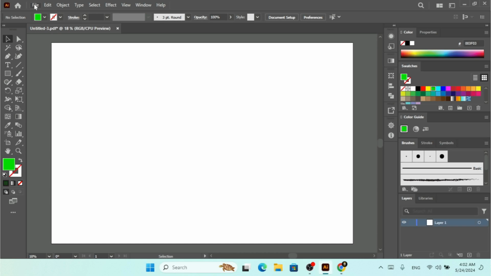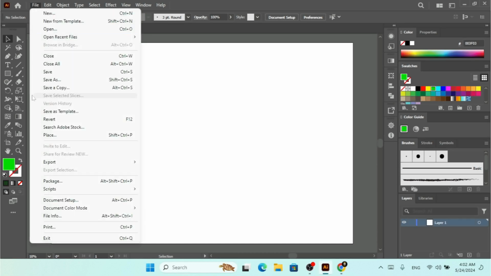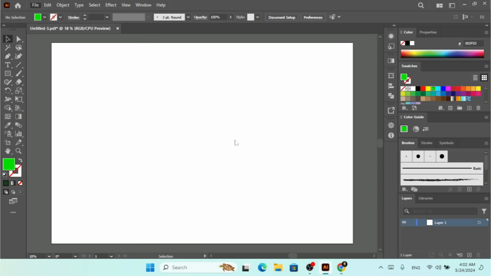Today in this tutorial we're going to learn the file info, or you can call that metadata, that you can add for your file, and the shortcut for that is Alt plus Shift plus Control plus I. So I'm going to just click at that.